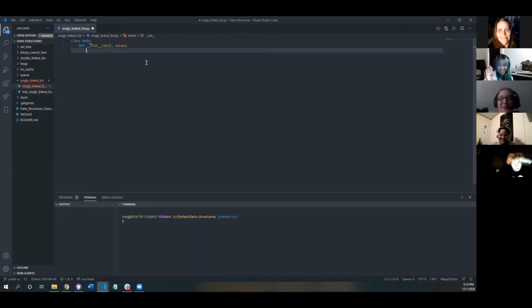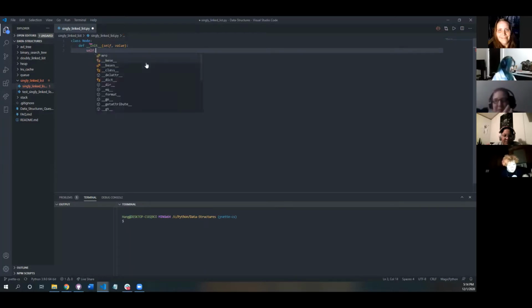All right. So now we need to assign the value to a value. So what value is equal to value? But this is a class, so self.value equals value.